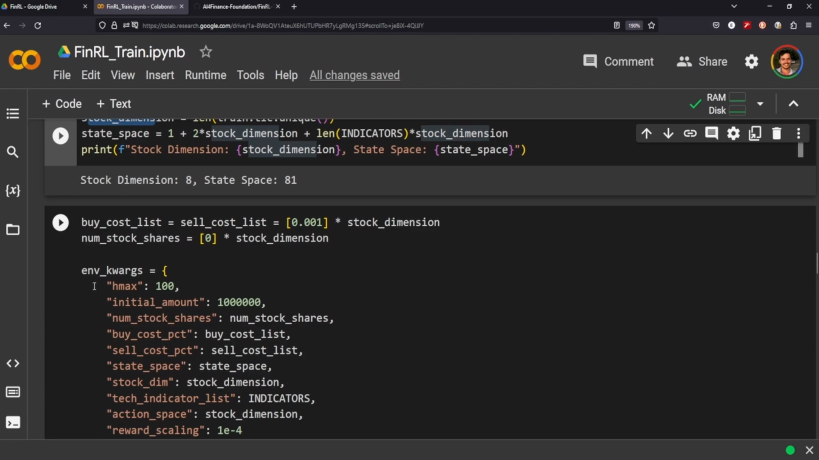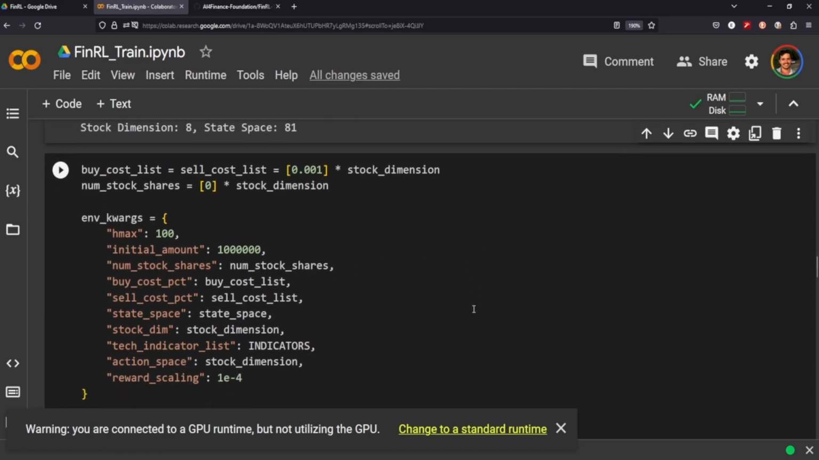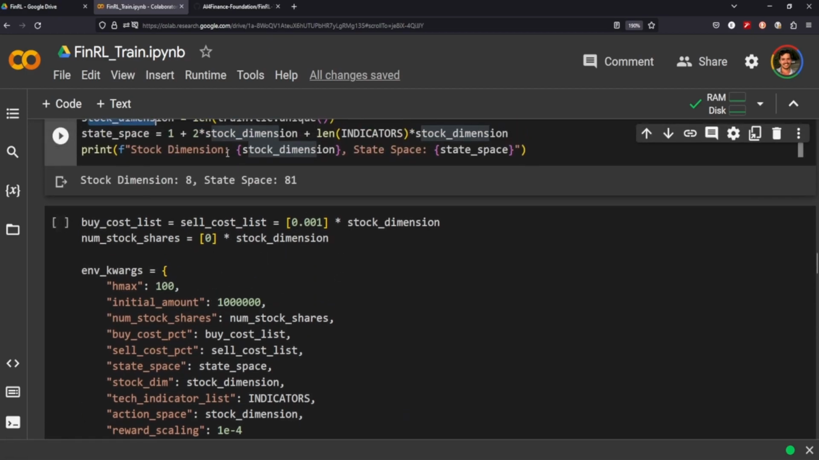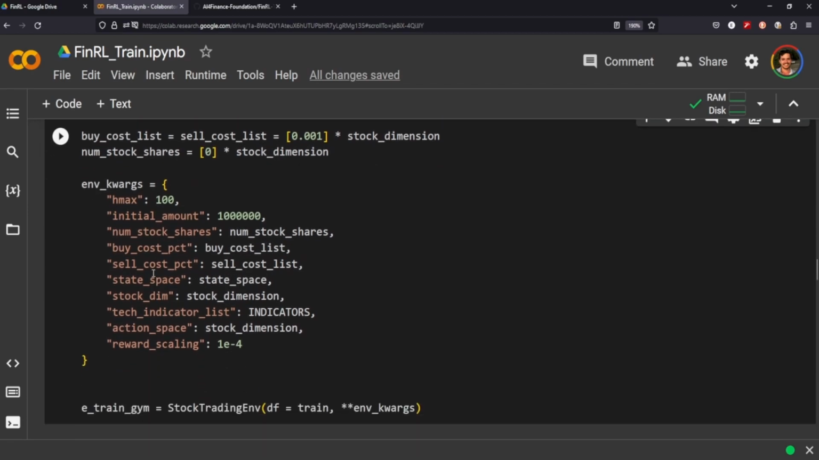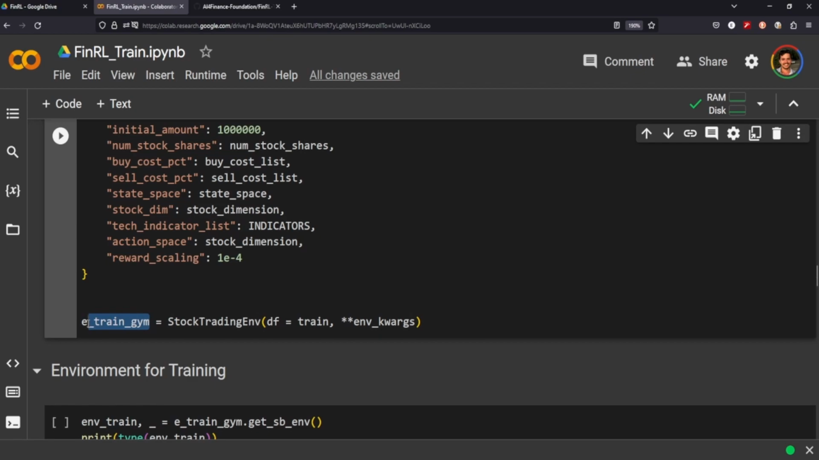Similarly, down here, we're setting up our environment kwargs, and we're setting our buy cost list equal to our sell cost list equal to 0.001 times the stock dimension. We're setting the number of stock shares equal to 0 times the stock dimension, so we're starting with zero stocks, right? The initial amount looks like 1 million here. And then we set everything else that we've set up here, like our number of stock shares, buy cost list, sell cost list, state space, and stock dimension. We put that all into a dictionary for our environment kwargs that will then pass through our stock trading environment. So our trading environment is now set up, and we've stored the environment in this e_train_gym.